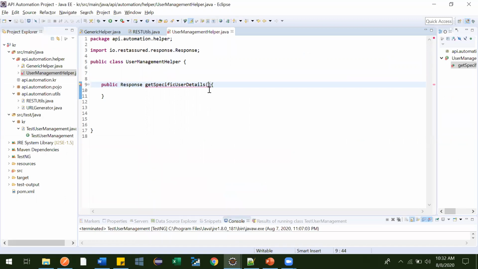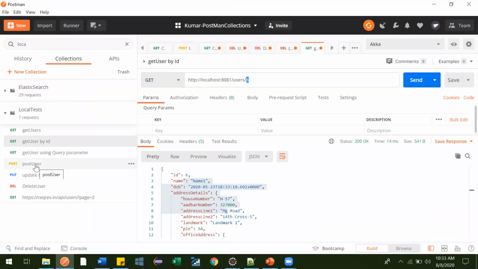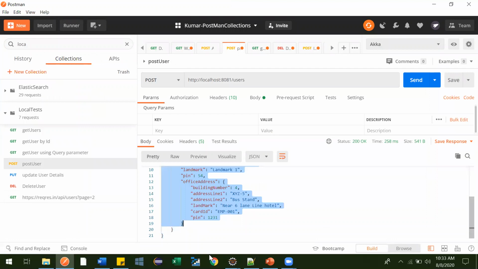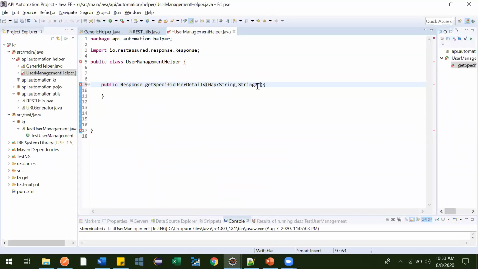So how will we take that data set? In the form of a map. You might be thinking why we are making it a map. We can directly pass a string also, you can do that. But here we are trying to make all methods generic and similar across. Sometimes in some methods you need to provide two or three parameters, like in create user we need to provide multiple parameters. So it is always better to have the test data in the form of a map object. So that's what I am creating.